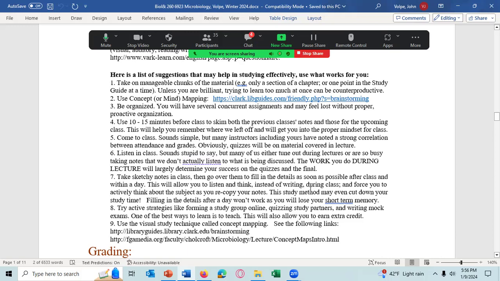You need to fill in your notes before 24 hours because short-term memory will be lost after 24 hours. And then if you don't have the short-term memory, you won't be able to fill in your notes. This will allow you to actually listen and think instead of writing your notes. And this will probably even cut down on your study time. Any question about that?